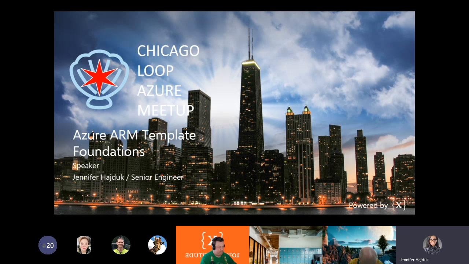Tonight, we are going to talk about Azure ARM Template Foundations. As Allison said, my name is Jennifer Hajduk. I'm a senior Azure engineer at 10th Magnitude. I've been with 10th Magnitude for about 4 years now. So I've been working with ARM templates for, I want to say 5 or 6 years. So I've been working with them quite a bit in various capacities.